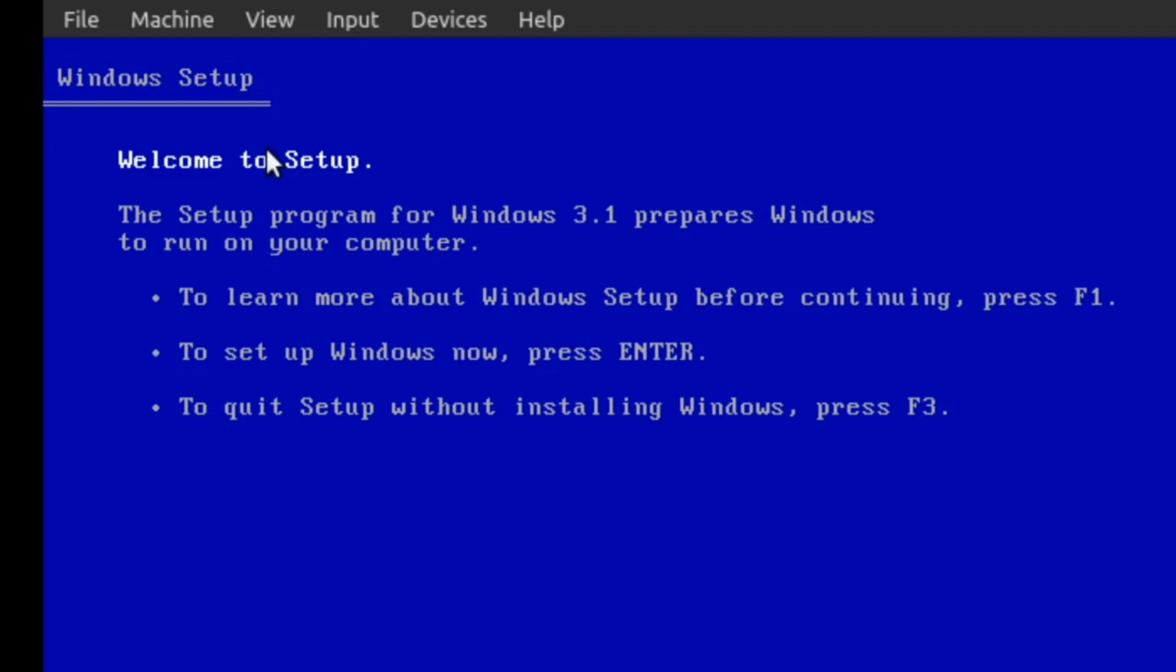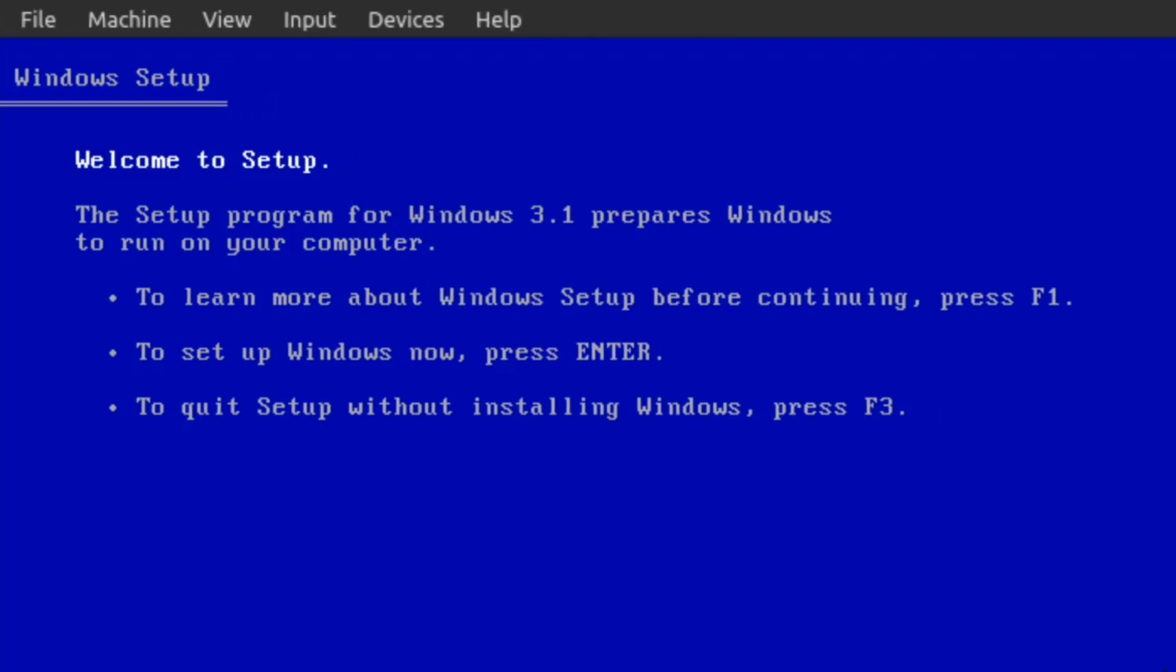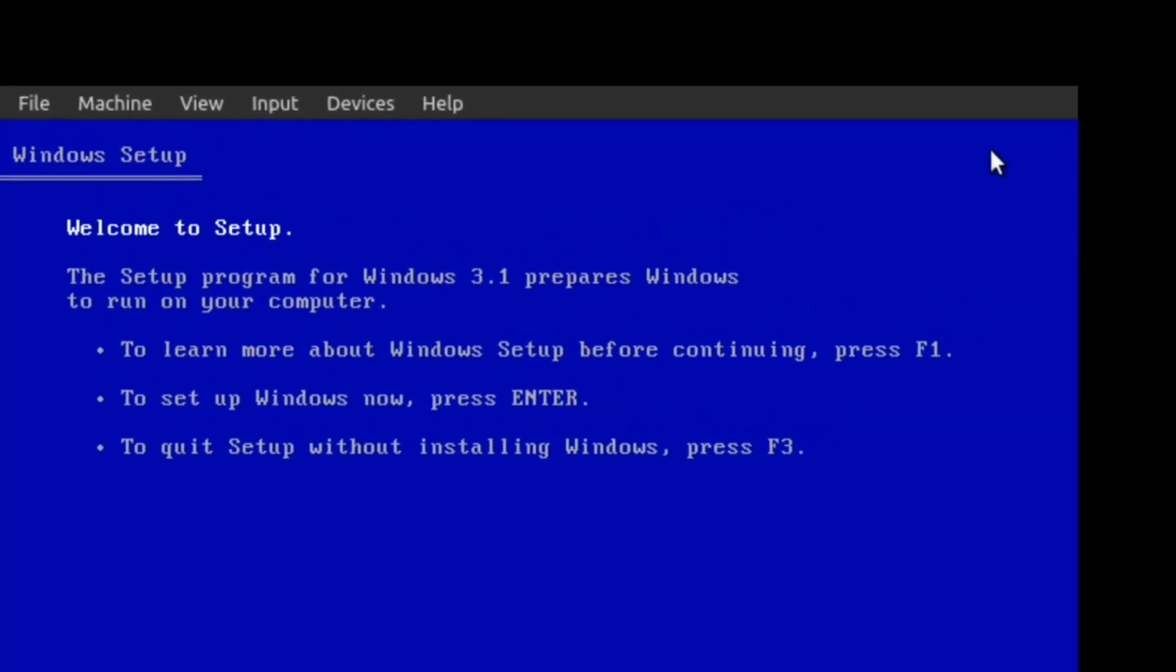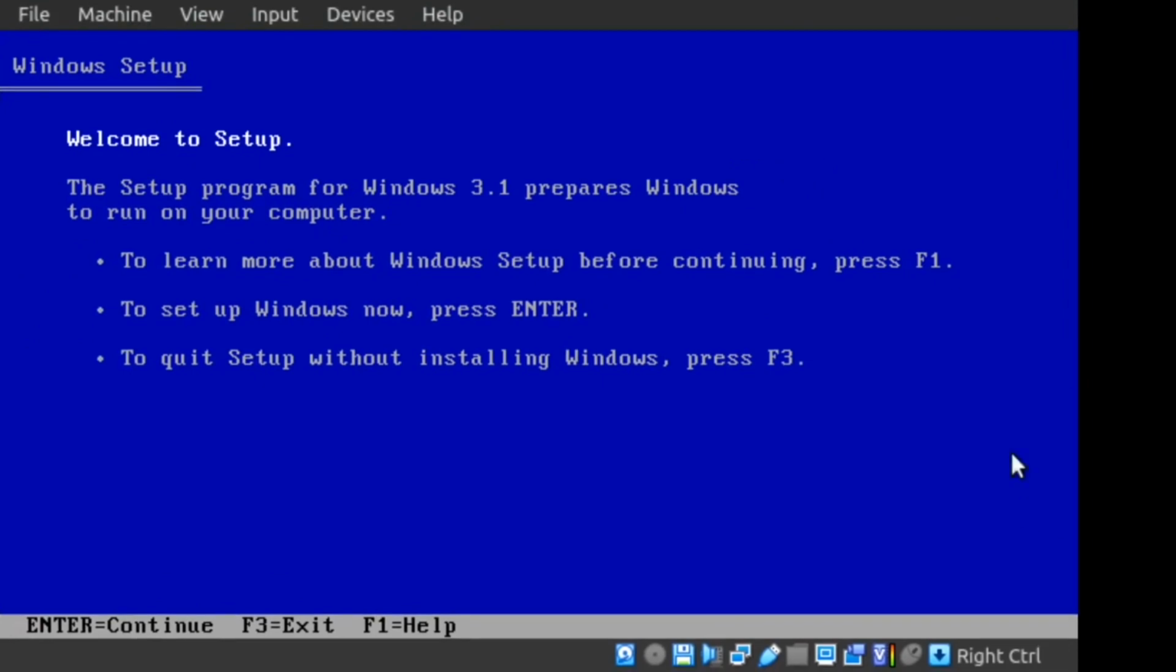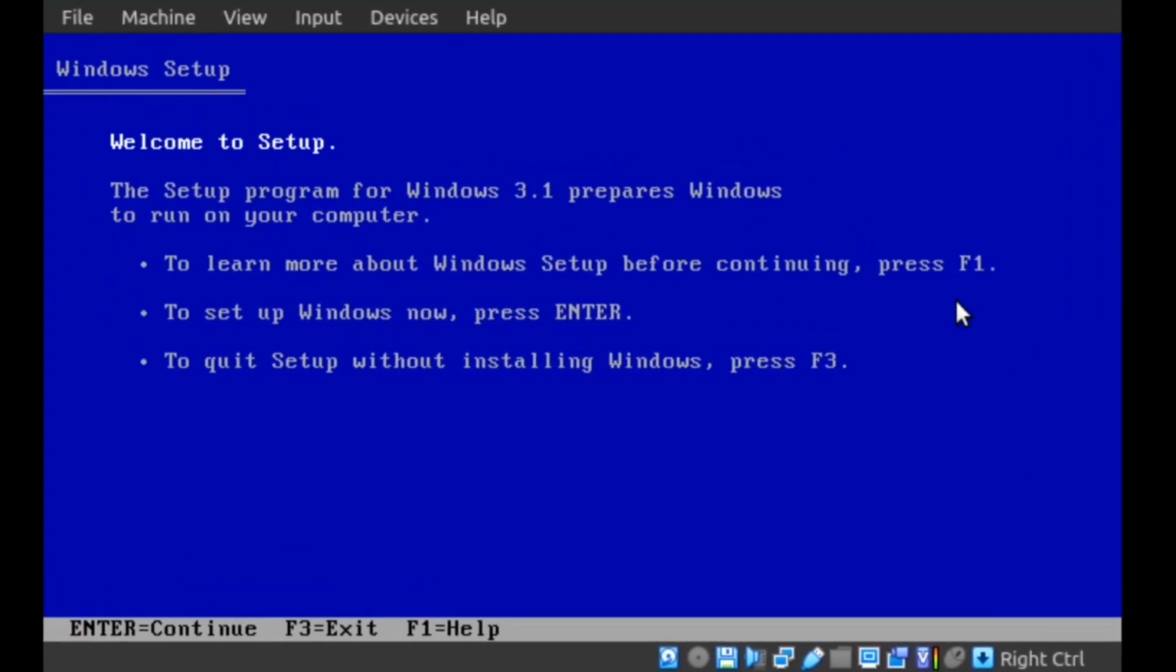Okay, and I do think I have to go adjust in my recording software because it's not looking right. And let's just move it again. Okay, so you can see here, it says welcome to setup. This setup program for Windows 3.1 prepares Windows to run on your computer.